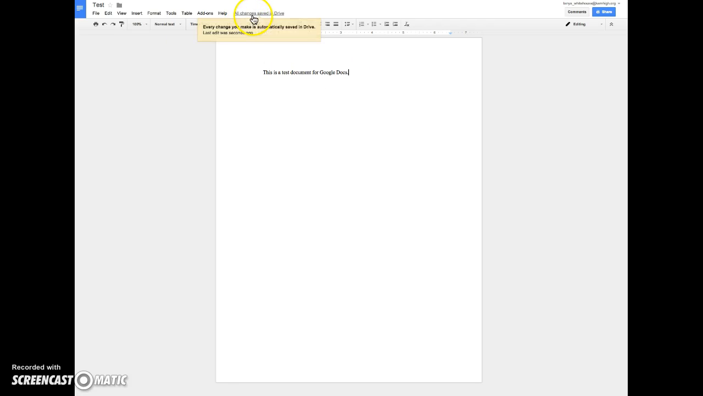Now, I want you to notice right here, it says all changes saved in Drive. It automatically saves everything for you, which is wondrous and a miracle and a potential disaster. I have a student that deleted everything on her research paper and then panicked and closed the file to reopen it because she didn't think about the fact that it saves every little thing you do. She figured if she closed it and reopened it that the newest changes wouldn't have been done. But it saves all the time.